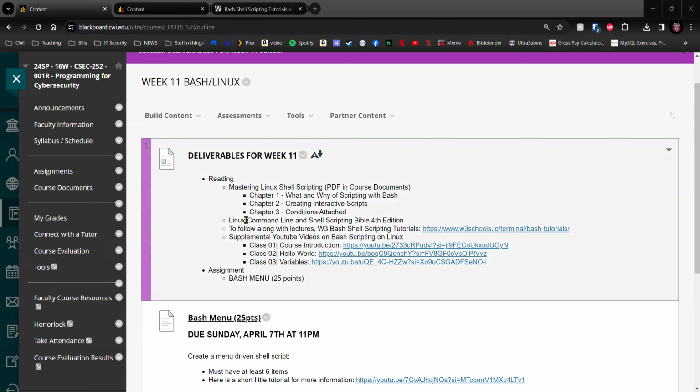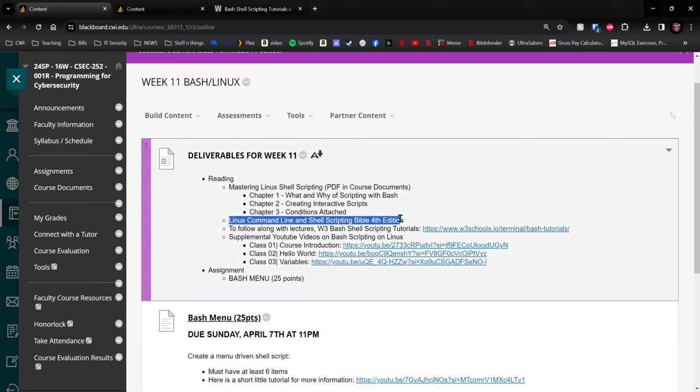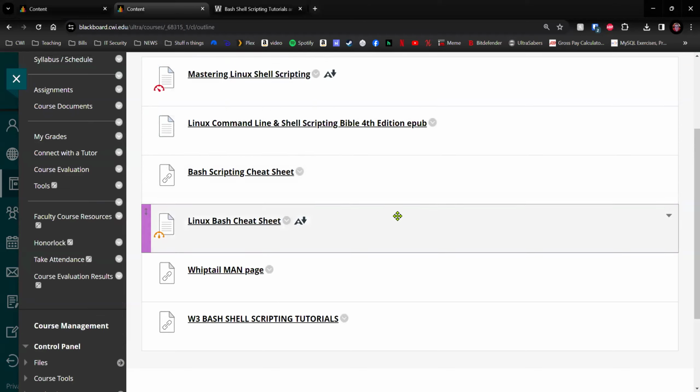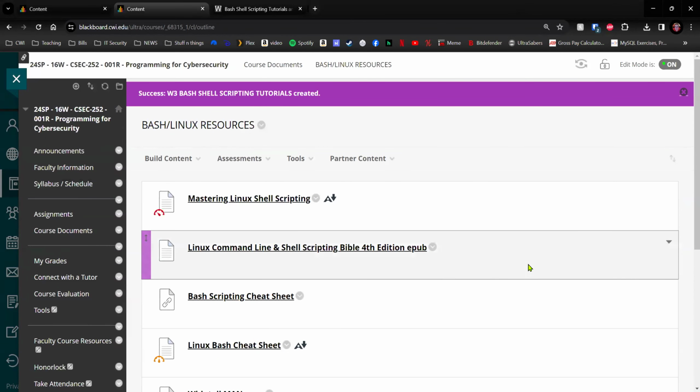I don't expect you to read every single thing in here for this week, like the Linux Command Line and Shell Scripting Bible. This is a supplementary text. It is a good idea for you to get in there and read if you're having some problems with some of the materials. These top three cover what we're going over this week, and these are both PDFs available in your course documents under Bash Linux resources. You'll see those right there on the top.